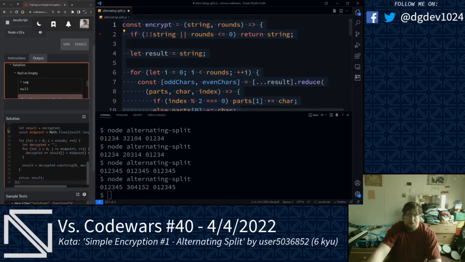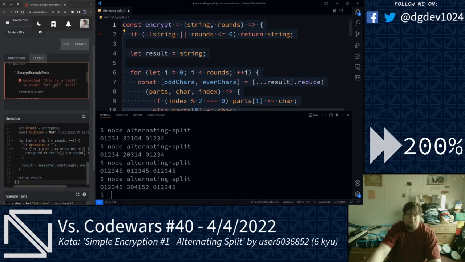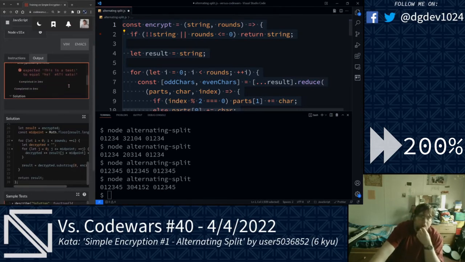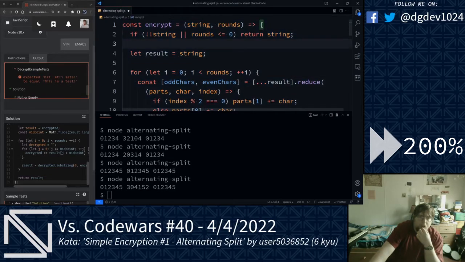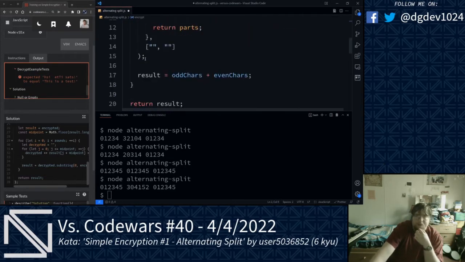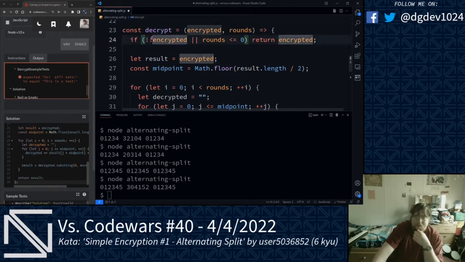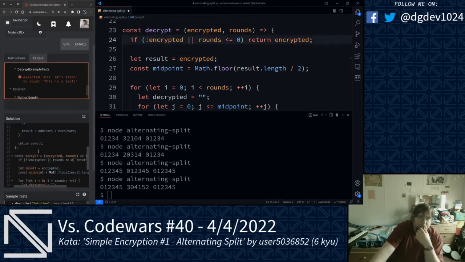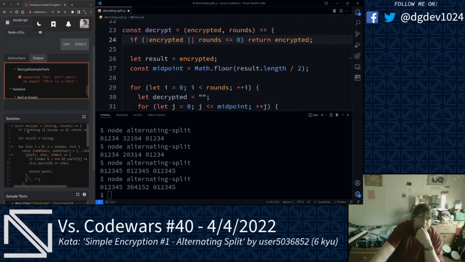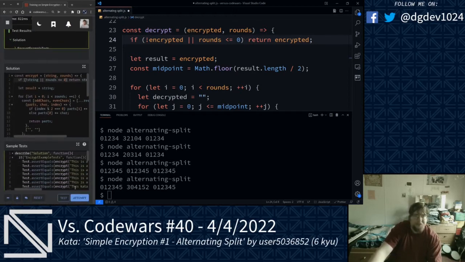Let's copy that all onto Codewars again here. What now? Oh, wait a minute. Maybe I'm putting in one too many exclamation points here. Yep, that was the issue. Let's hit attempt. And we are good.